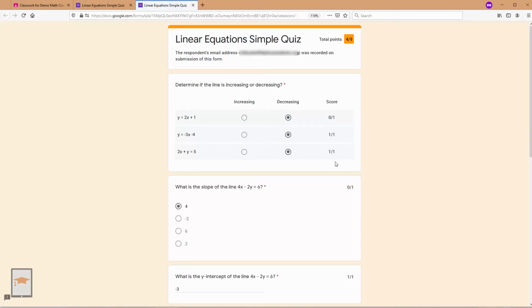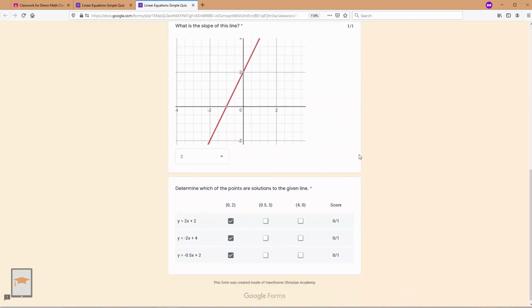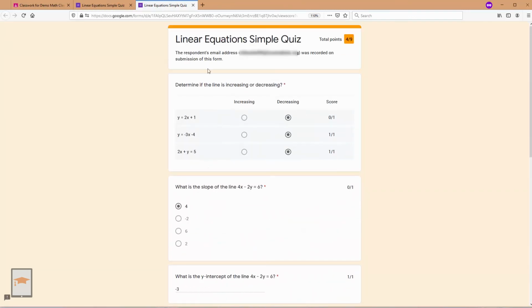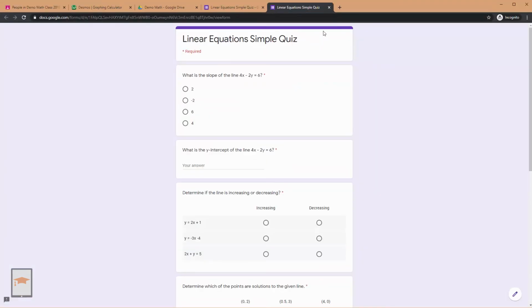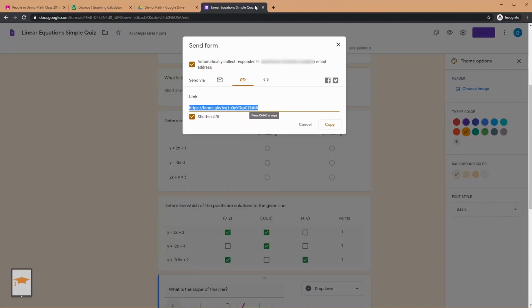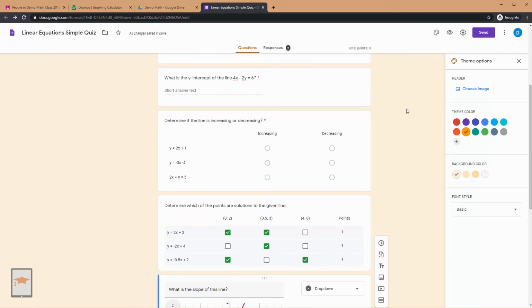We can view the score as we did before. This person did 4 out of 9 as well. Interesting. Okay, so that's the other student. Now let's go take a look at the teacher view of all of these responses. So if I go to my form here, I'm going to close the preview. If I go back to my form, I'm going to close this.